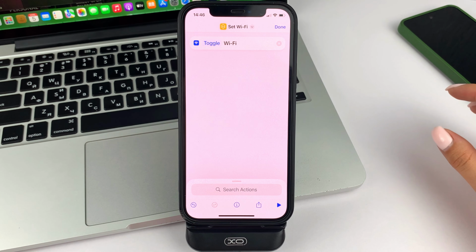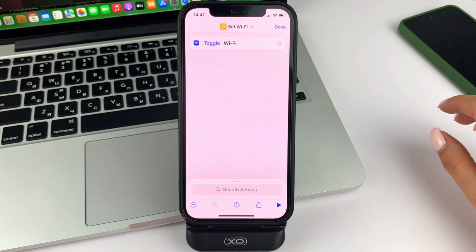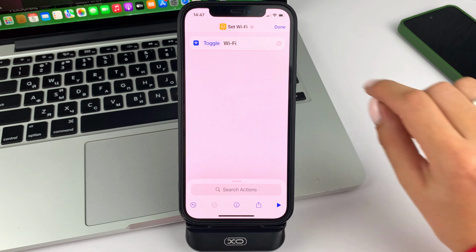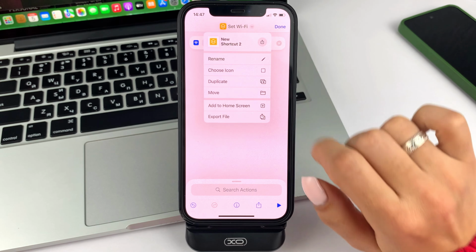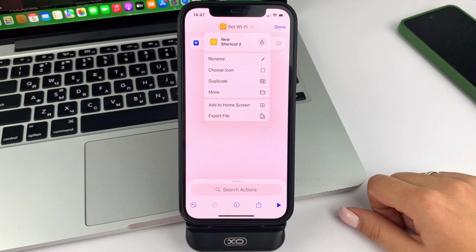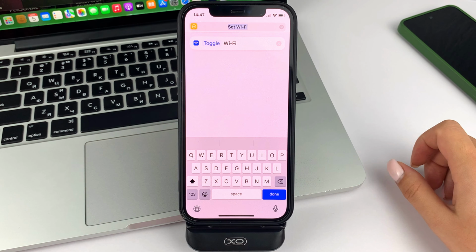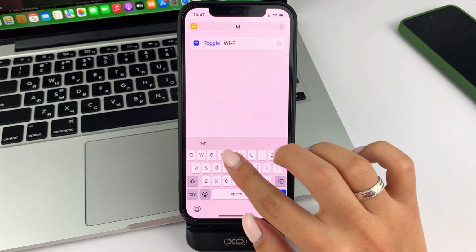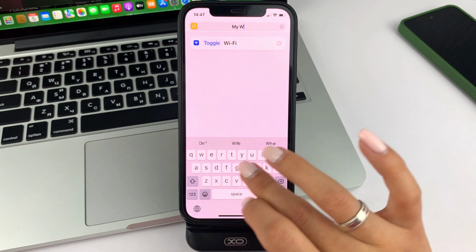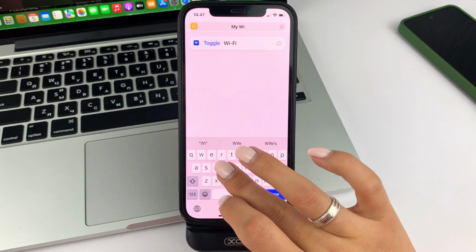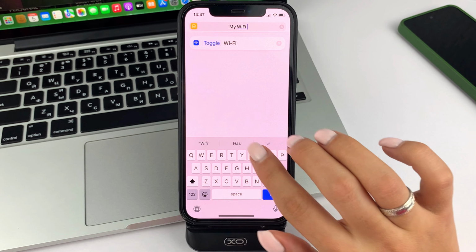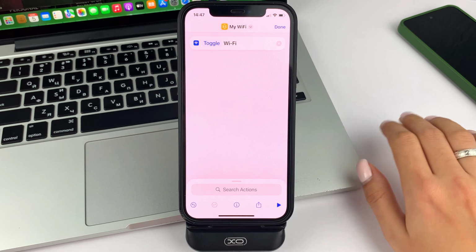Now you can configure some additional features with Wi-Fi. For example, at the top in the middle, if you click on the menu, you'll see a window like this, where you can, for example, rename your shortcut. You can name it, for example, My Wi-Fi or just Wi-Fi. After that, click Done at the bottom.